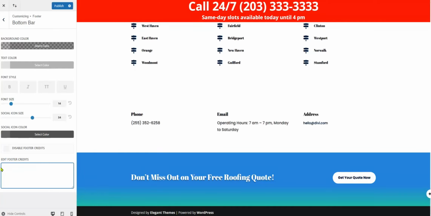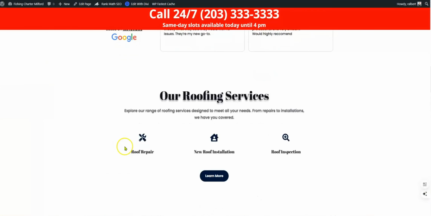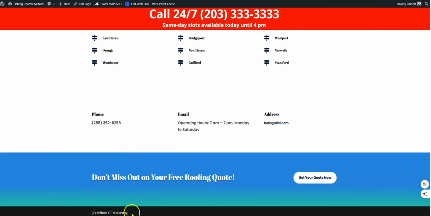Get rid of this. As you can see, it comes back to the default Elegant Themes. But when you put in your stuff, so I'm going to put in copyright symbol here. And my company, just like that. And just click publish. And that's it. So now you have your bottom footer that has your branding there.